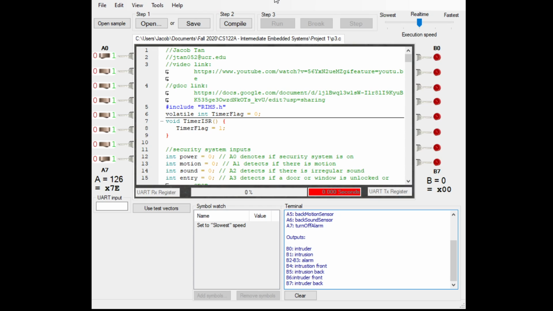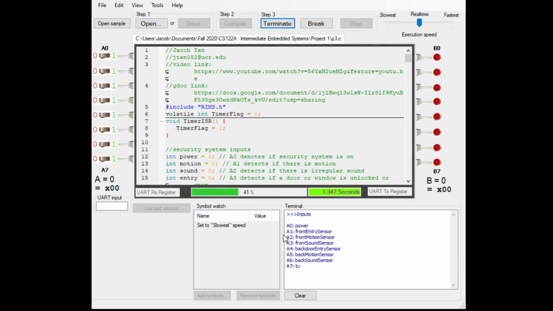Alright, this is my third project for UCR's CS122A course for fall 2020. I built a simulated home security system. If I run it, well, let me set all these to 0 real quick. If I run my project, the terminal is only used to keep track of the inputs and outputs.